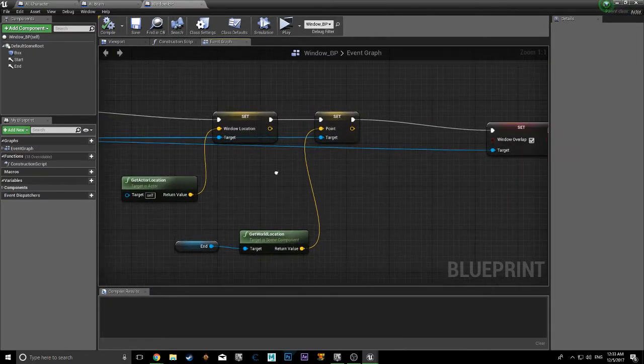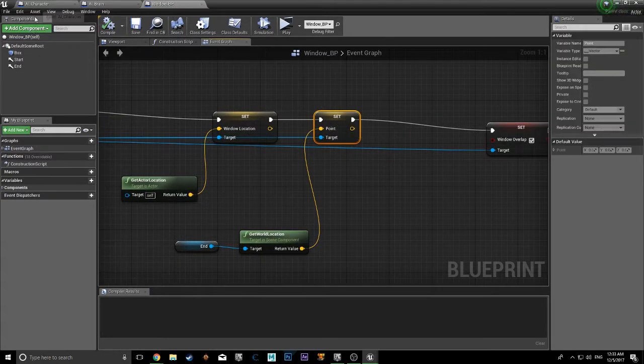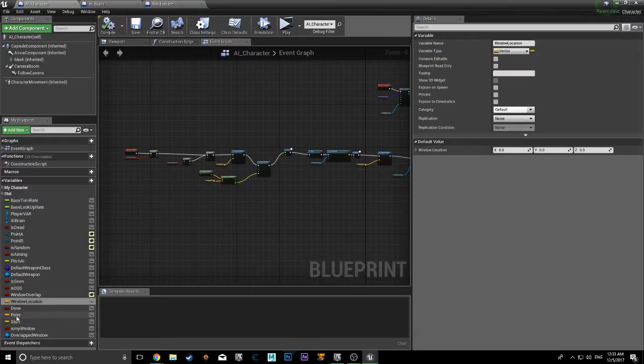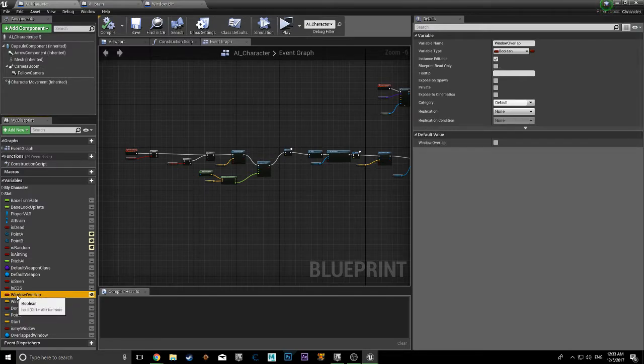And we also want to create point or end. If it's easier for you to know end, do that. Which is again another vector. And then finally, we want to create a boolean, which is called window overlap. And you don't need it to actually be public, so don't worry about this here.